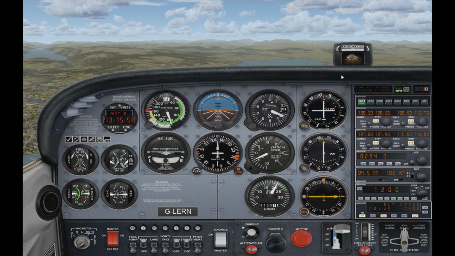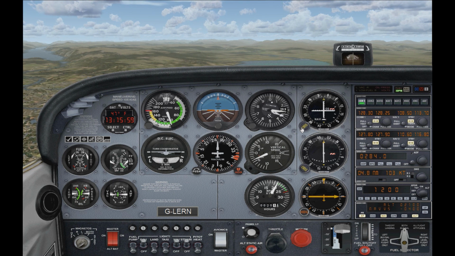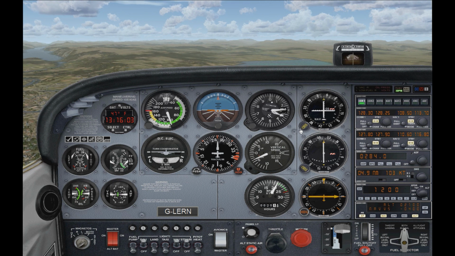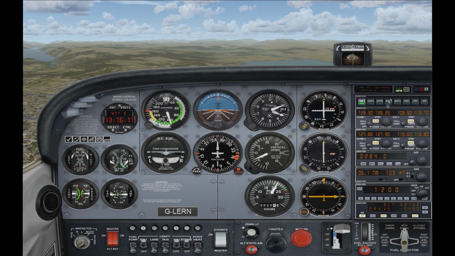Which we are. Perfect. And of course the last step, as with any ILS approach, is to set the OBS to the runway heading. So for runway 05 at Inverness, the runway heading is 055. There we go. So that's our navigation radio setup for ILS.